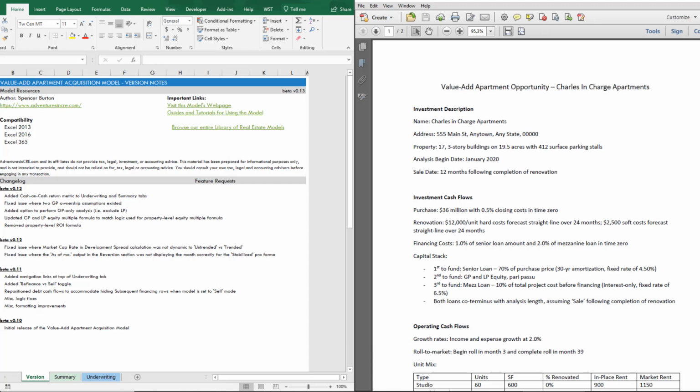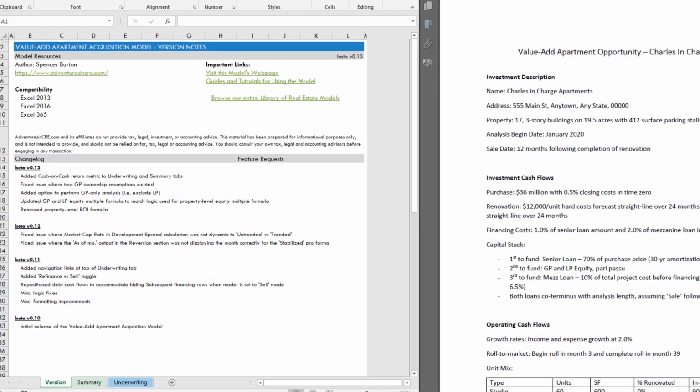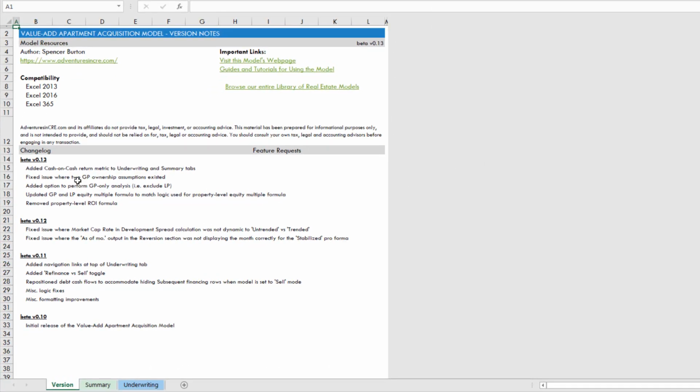So this hypothetical property we'll be looking at today has 250 units, and each one of those units is below market condition, and as a result, rents are below market. And so we'll be acquiring the property and then performing renovations on the units over a 3-year period. And as those renovations occur, the rent for those newly renovated units will be increased to a market rent. And at the end of our renovation period, we'll allow for some seasoning, call it 12 months, and then we'll sell the property. Now to do this, we're using beta version 0.13 of the model.